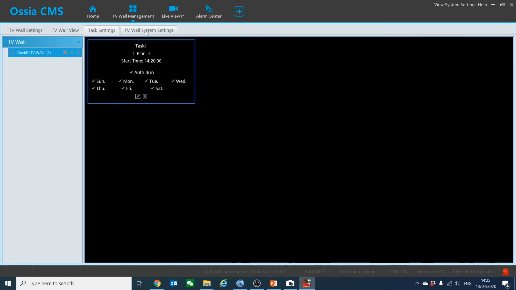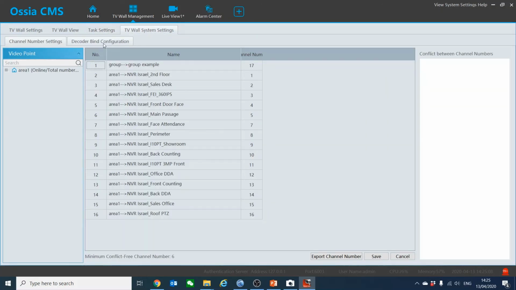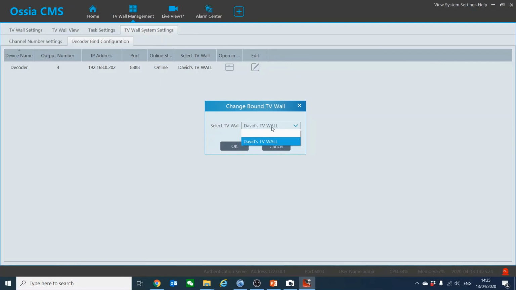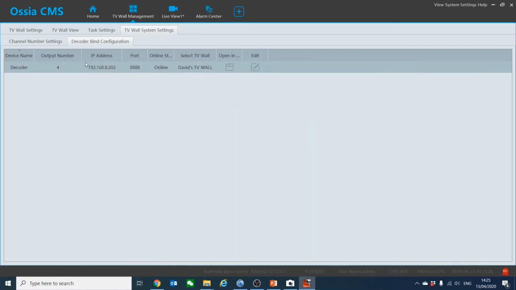Last thing is the TV wall system settings. Now I will start with the decoder bind configuration because we have started with it also before. This is where we see the actual decoder, and this is where we associate that decoder into our TV wall. So we see the selected TV wall is that one, and we can change it all the time if we had another TV wall, of course.